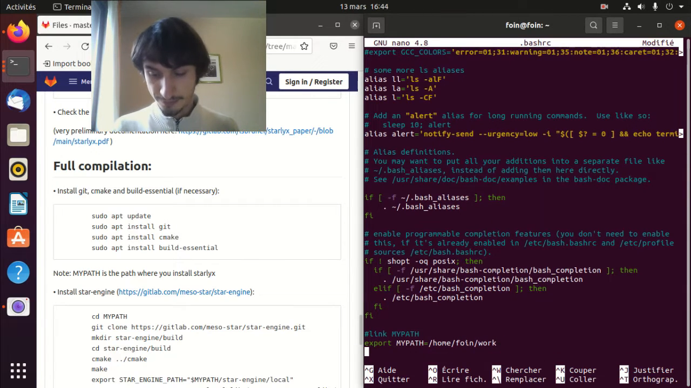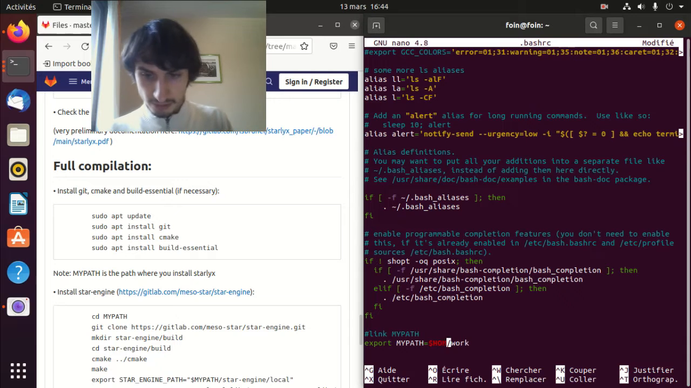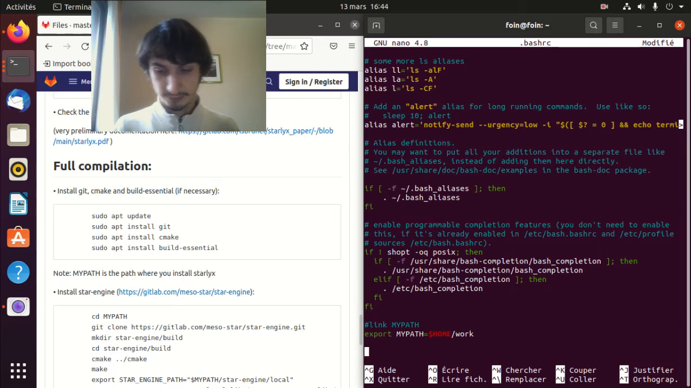You can also erase /home/foin and use the environment variable named HOME with the dollar sign in order to get the value. It's the same thing. You can save and exit.